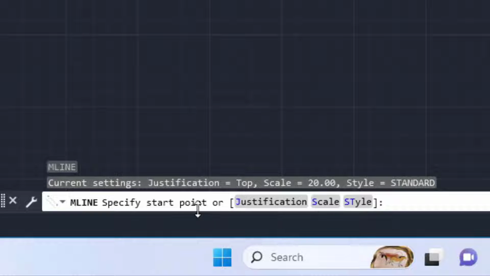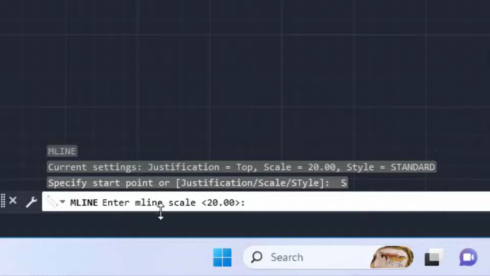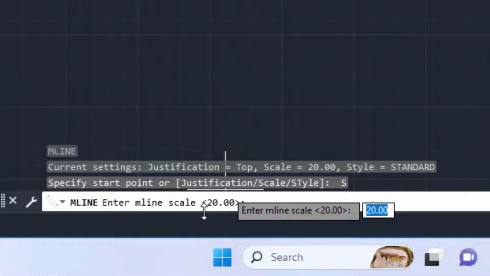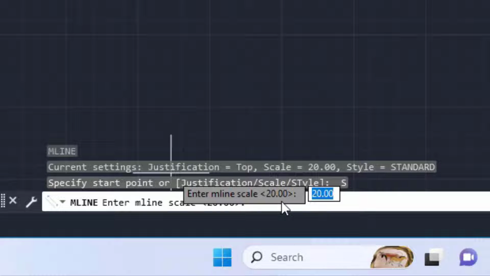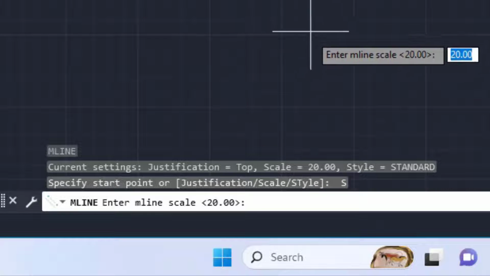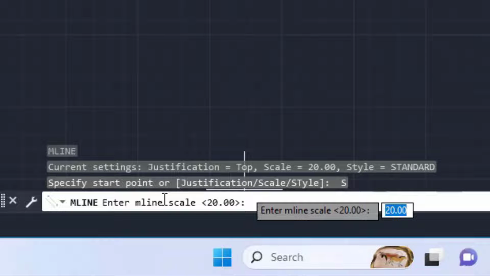There are three options here: justification, scale, and style. Before going to justification, we will use this scale option. Type yes and press enter. I am activating the scale option. Scale means what is the distance between line to line you need. It is initially 5. I am giving 500 and press enter.